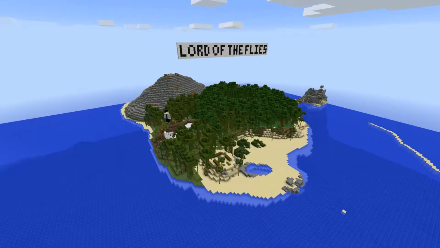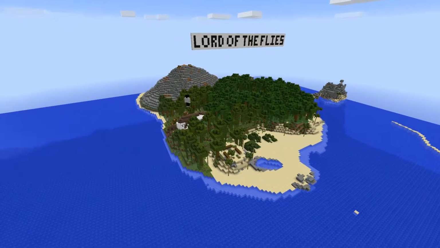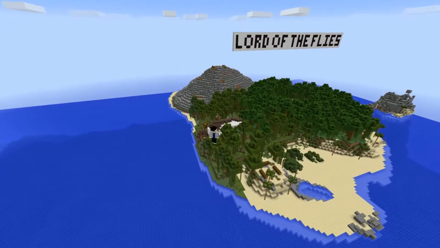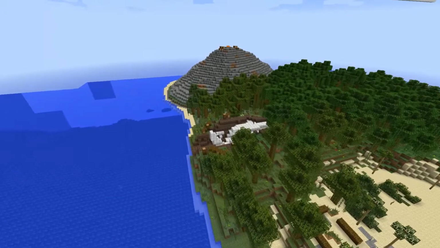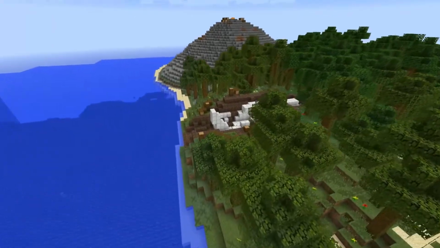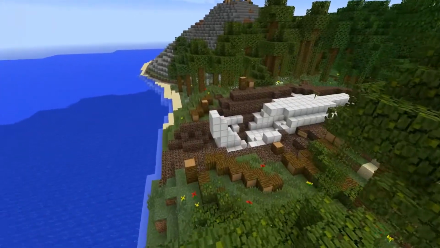Hello, everyone. This is the Lord of the Flies island that Malachi Joyce and I, Paul Savarsky, made for our English project. So let's have a tour. We thought the best place to start would be the very beginning, at the scar. The scar was described as an indentation in the island where the plane crashed.